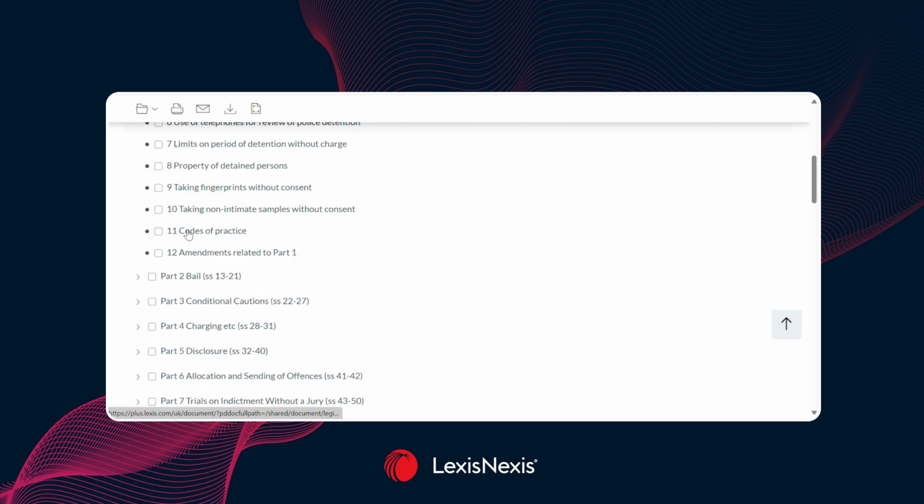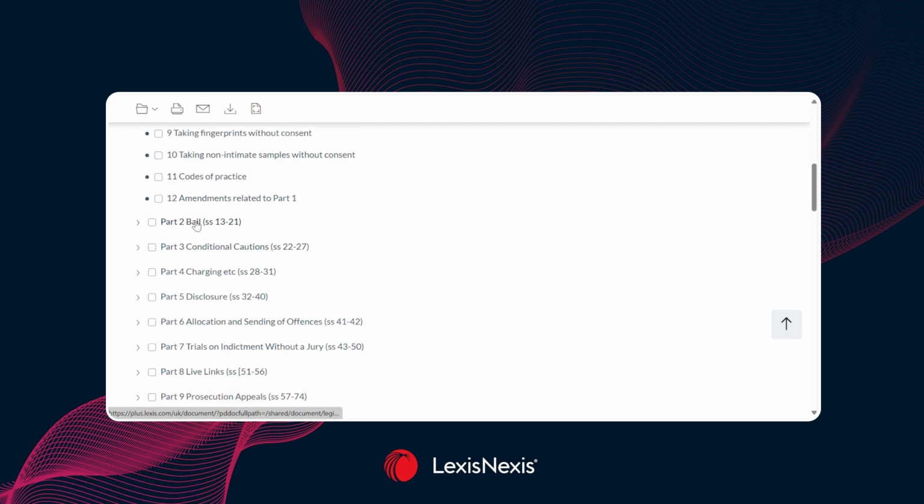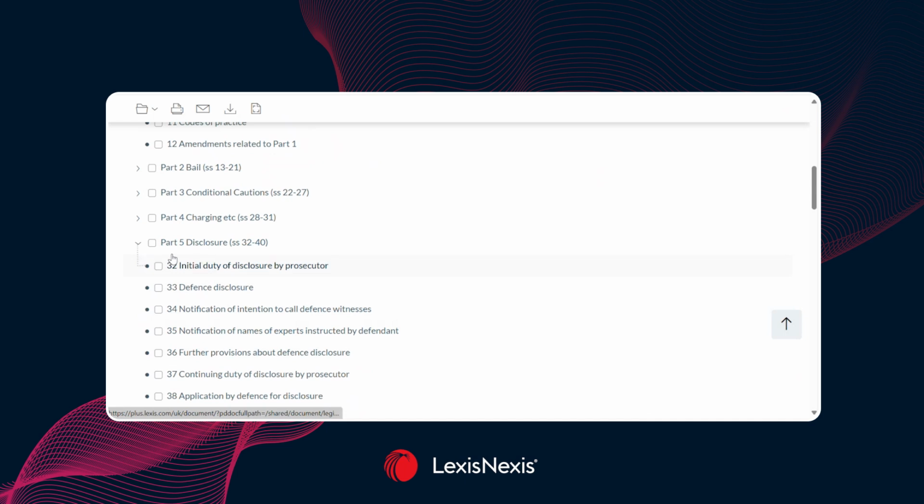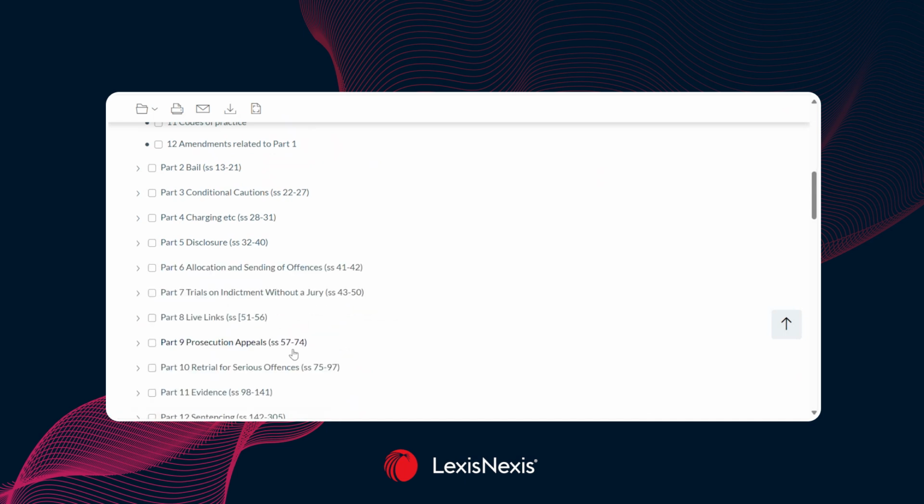Depending on an act, there may well be more than one part, in which case all you would need to do is use the arrows to extend up the part, and then you'll be able to see the different sections that sit within each.